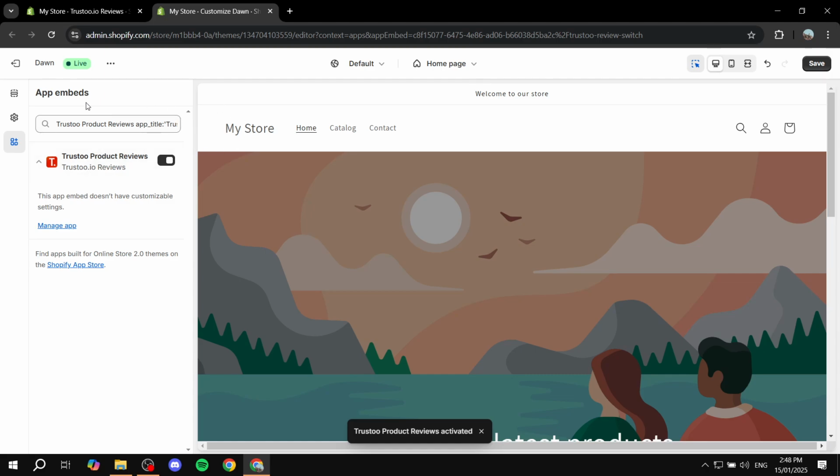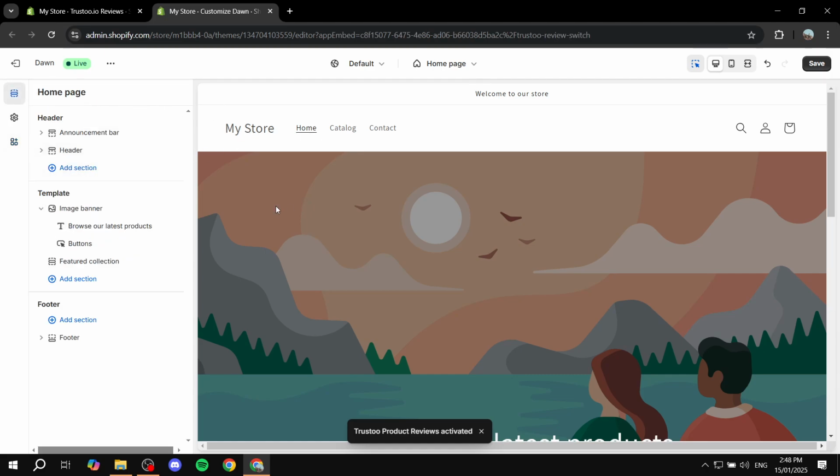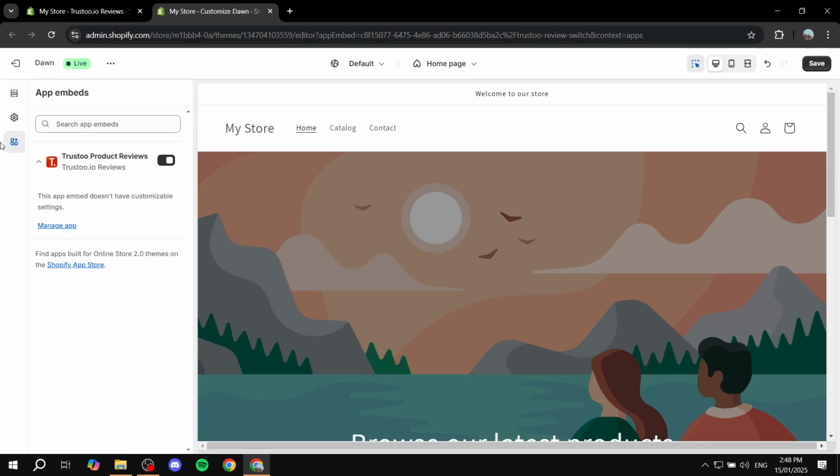So if you did not actually find it, you can just open up your theme editor. From here, you just want to click on app embeds from the bottom left, as you can see, app embeds, on the left side of the dashboard.